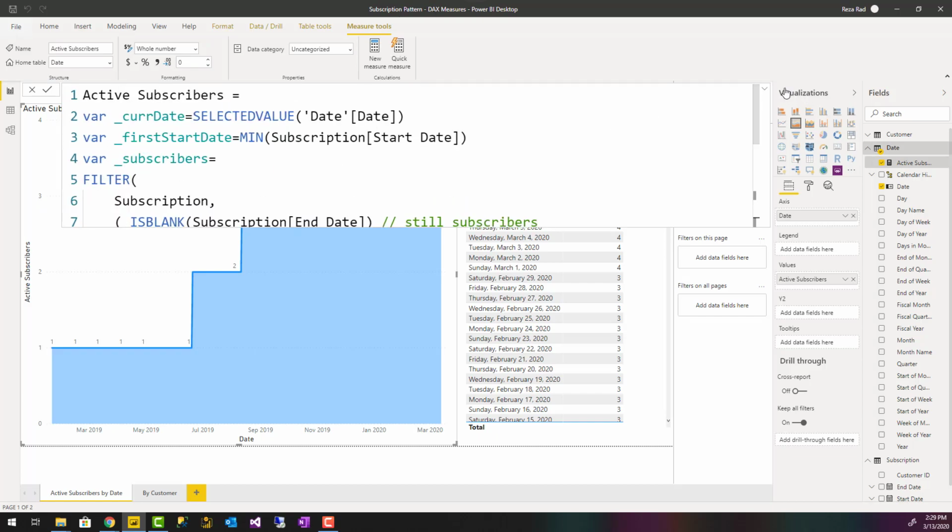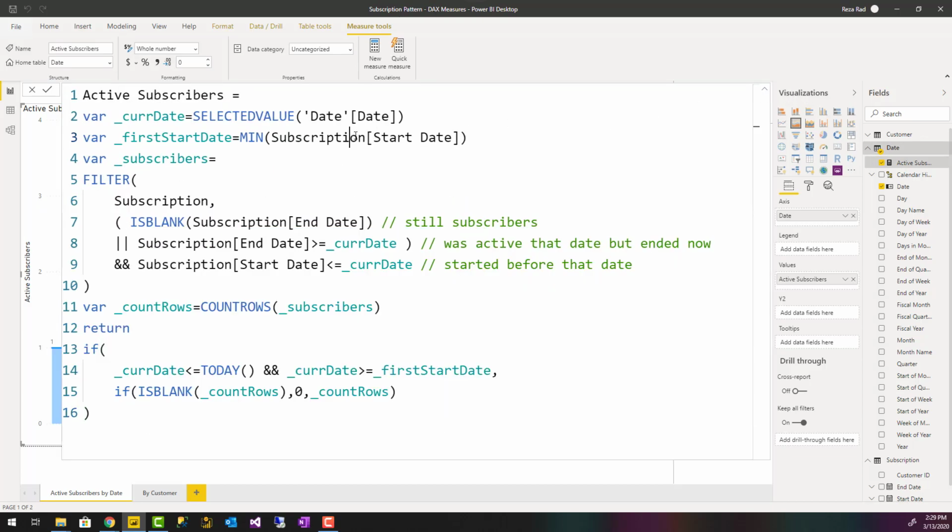Let me explain how this measure works. So in this measure, first I get the selected value of the date. So this shows me the date that is currently, let's say, selected in my x-axis, or the current date. Selected value will give me that. I also get the minimum start date. I'll explain later why I need that.